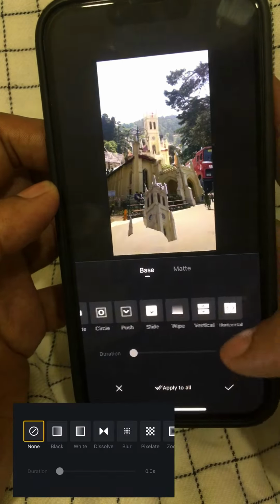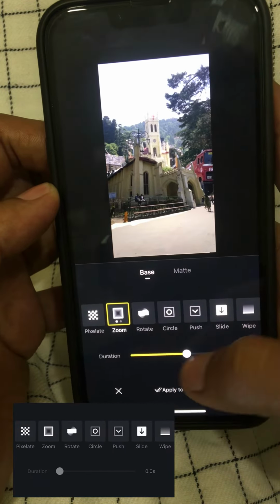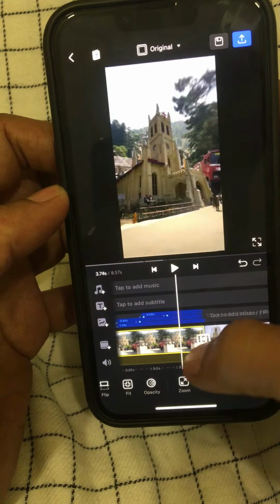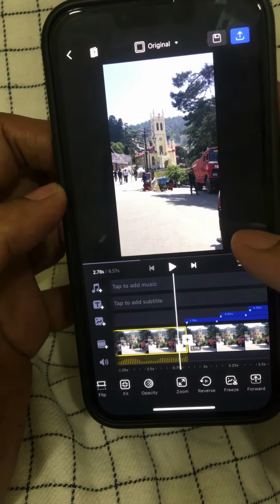Now add the transition between two videos. I am using zoom transition. Also you can add effects to the images and also the sound effects.